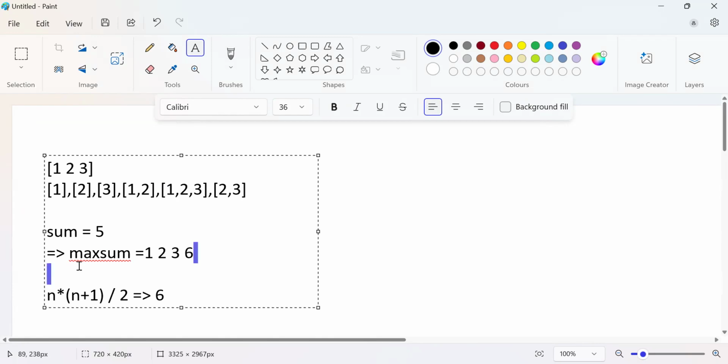So this will be your answer. 6 will be your answer. Okay. This is your maximum sum. So this is what we need to find out. We need to find out the maximum sum for a subarray.